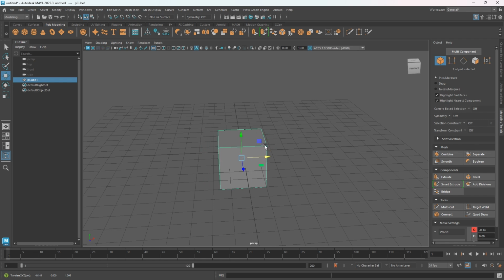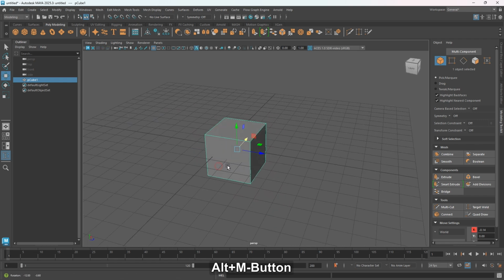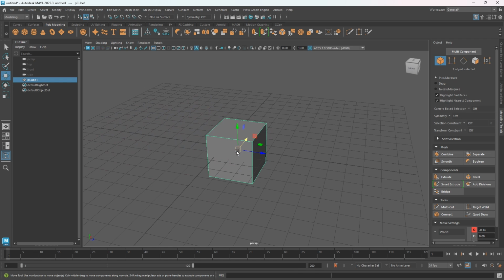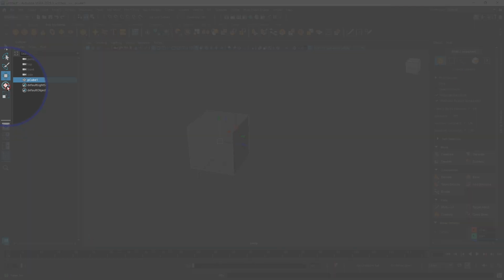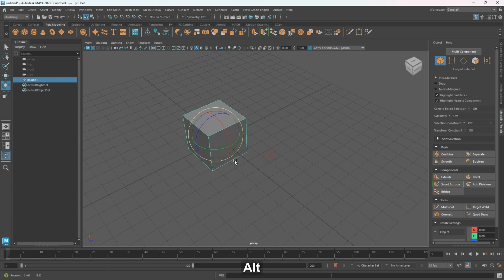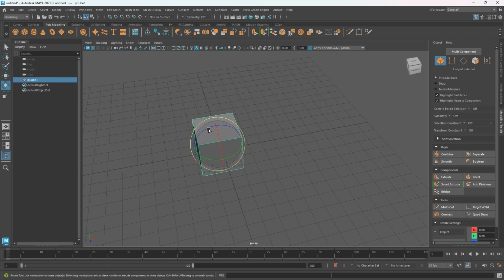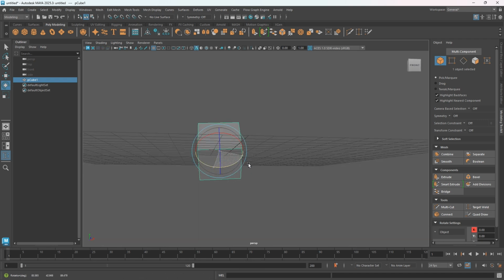Now, if you want to move your object along every axis at the same time, or just move your object freely, you want to make use of this square in the middle. Just click on that and you can move your object freely. Now, if you want to rotate, you come down to this part here, select the rotate tool, and from here you will be able to rotate along the z-axis, the x-axis, and the y-axis. So it depends on how you want to rotate. Just keep that in mind.